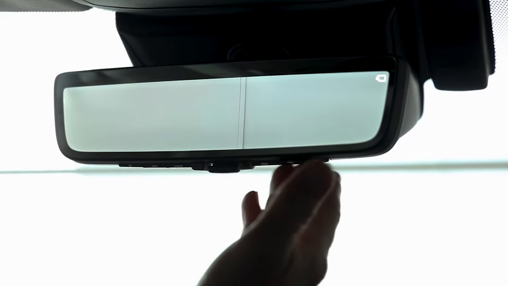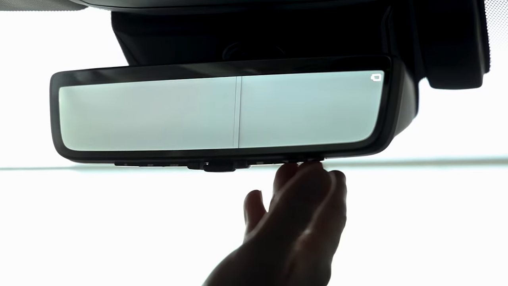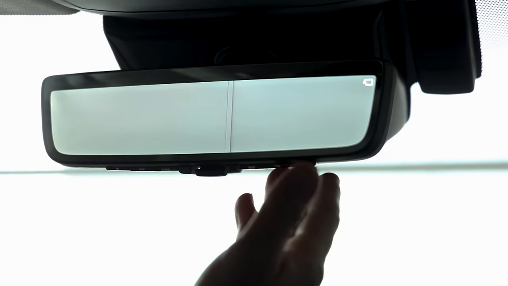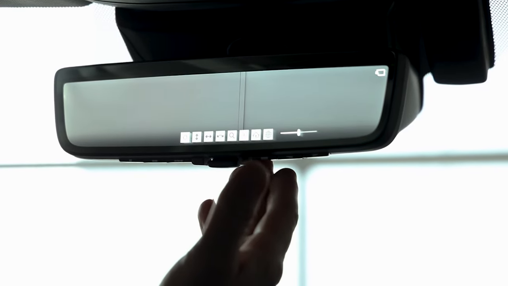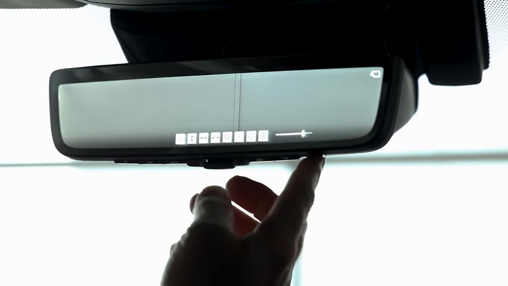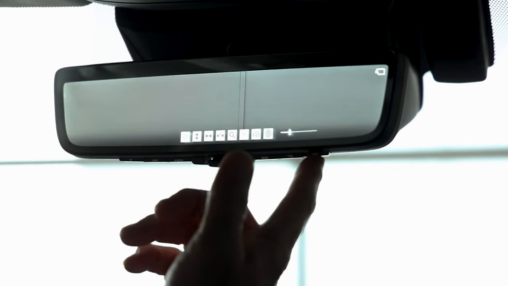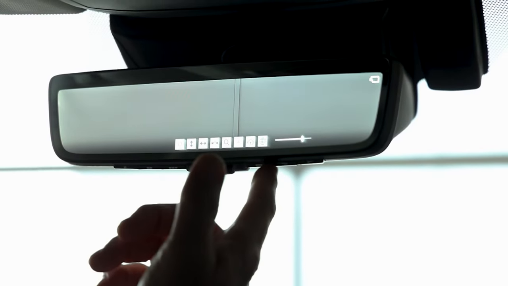Now also on the opposite side are the buttons for the menu for digital mirror. There are many settings that you can adjust. The first button here will open those settings. There is the brightness for the digital mirror. You have two other buttons that you'll toggle through to adjust these settings.